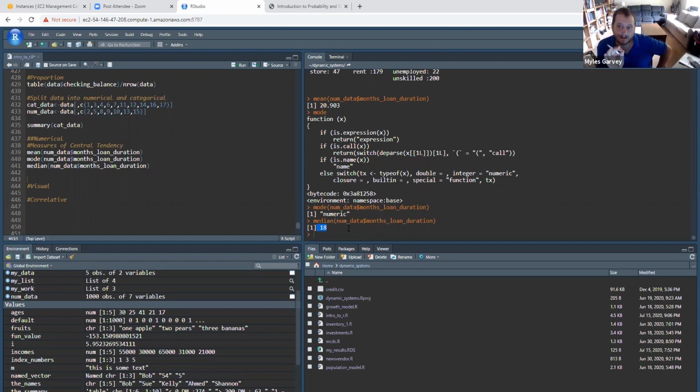The median, on the other hand, represents the 50% mark in an ordered data set. If I were to order the data from least to greatest, what number is it such that 50% of my data, if I had 1,000 people, what's the number of months, let's say, such that 500 people have a loan less than or equal to that number.